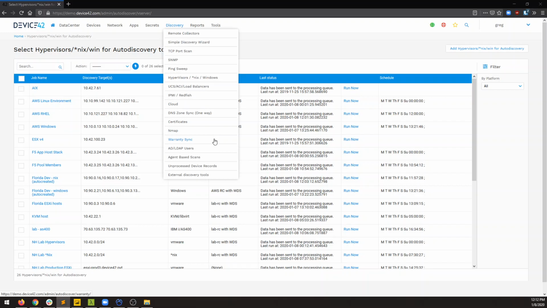The warranty sync will connect to APIs for Dell, HP, and IBM, and pull in warranty information for any discovered devices from those vendors. A simple registration is required through those vendors for an API key, but once that's been provided from the vendor, the jobs can be created and run.